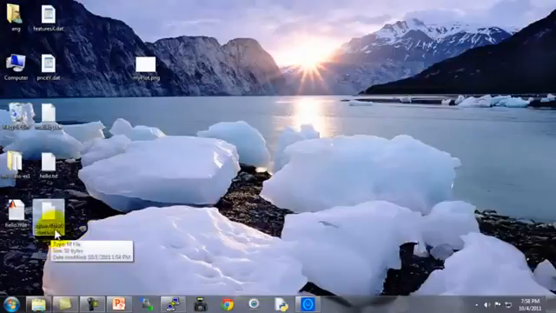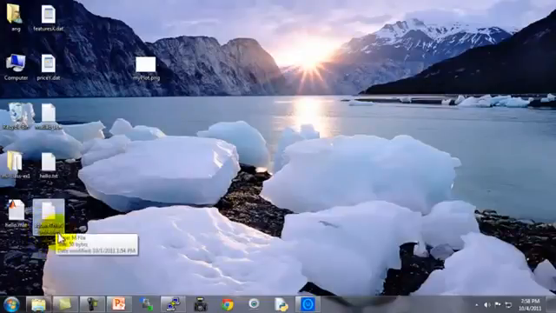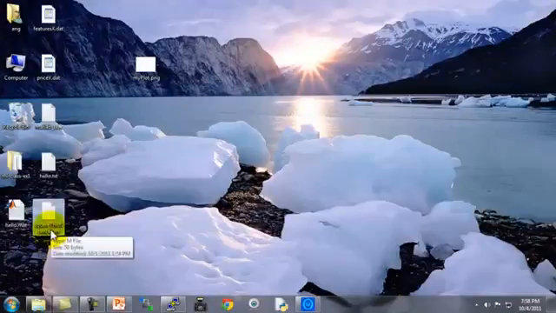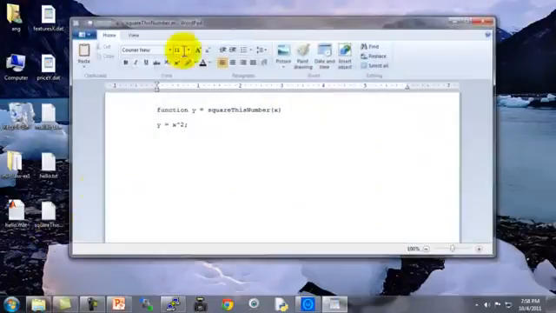This is how you define functions in Octave. You create a file called, with your function name and then ending in .m. And when Octave finds this file, it knows that this is where it should look for the definition of the function square this number.m. Let's open up this file.